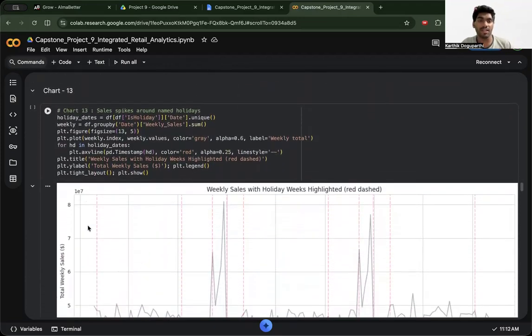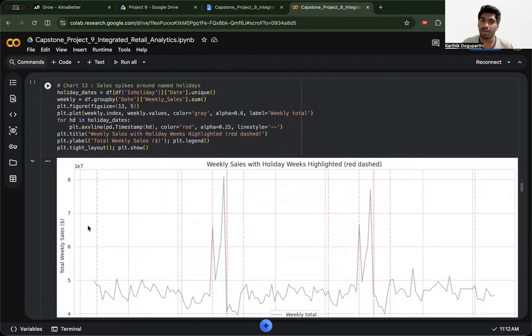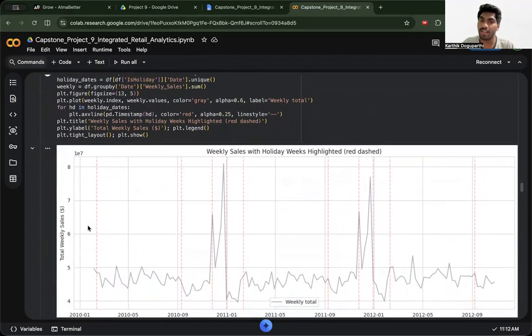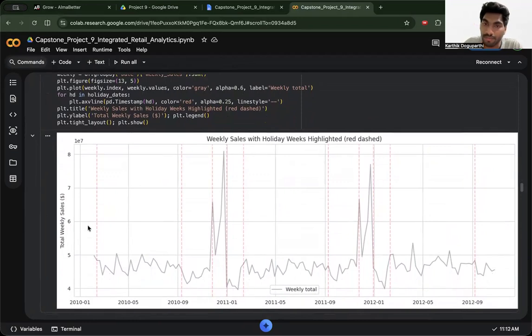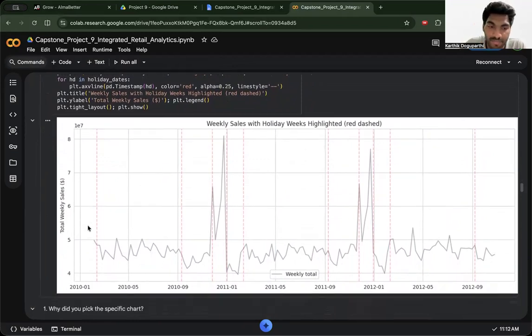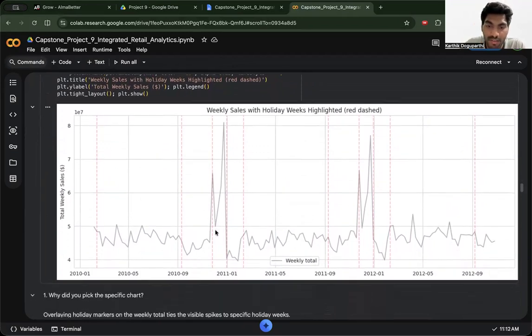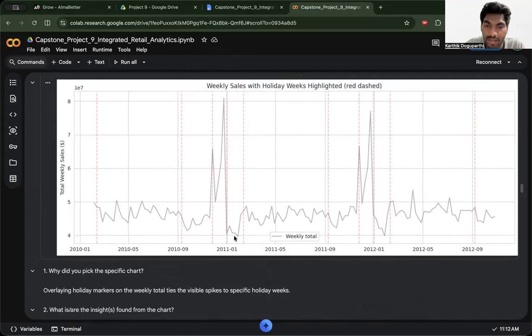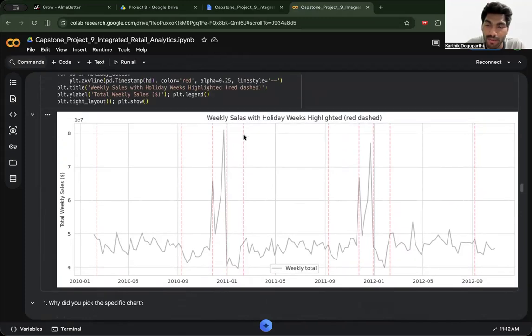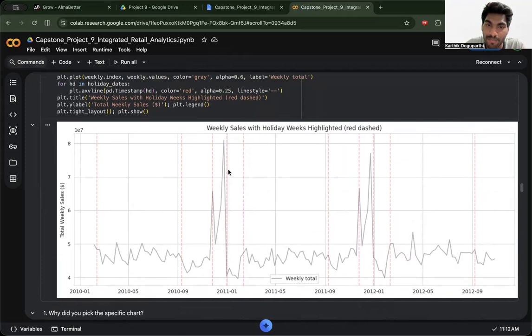And coming to chart 13, that is a spiked chart for weekly sales in holidays and weeks that are highlighted. As you can see, we have weekly totals and their red dashed highlights as well. This is around Thanksgiving and Christmas sales. And here also, in Thanksgiving and Christmas, we can see that the total weekly sales are the highest.